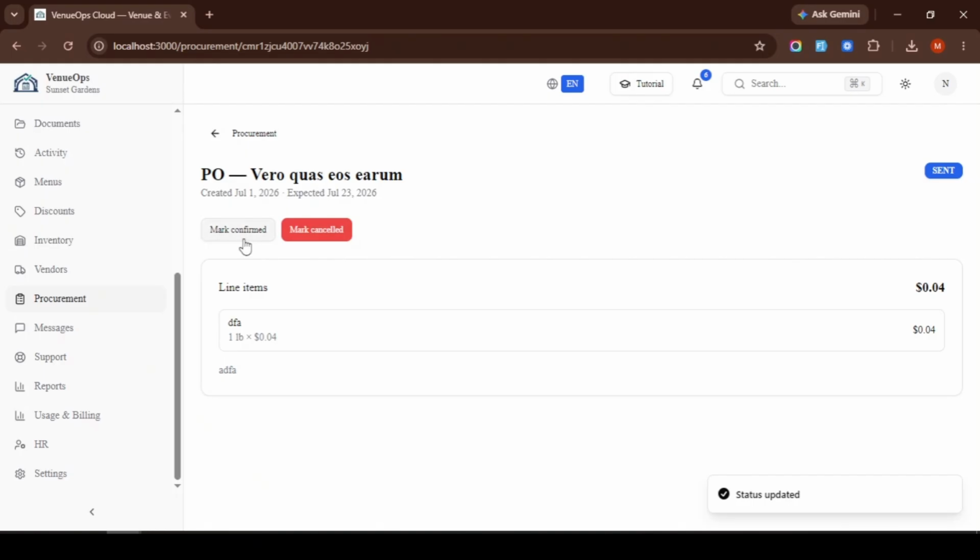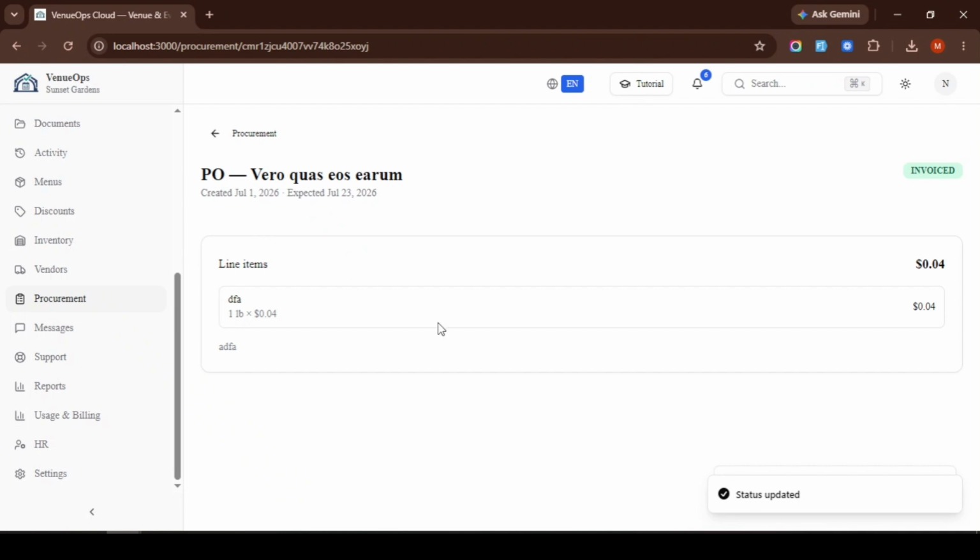When goods arrive, enter the receive quantity on each line and click Receive into Inventory. Stock updates automatically in inventory, no double entry. Procurement closes the loop. Vendors supply you, procurement orders from them. Inventory tracks what's on hand.